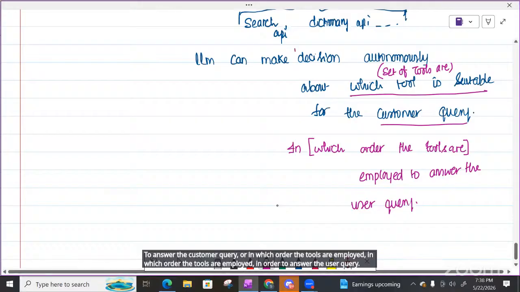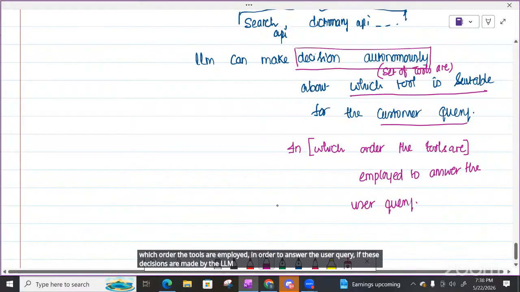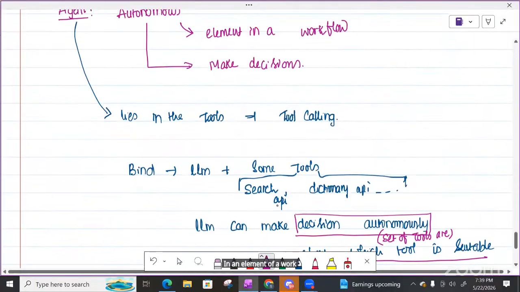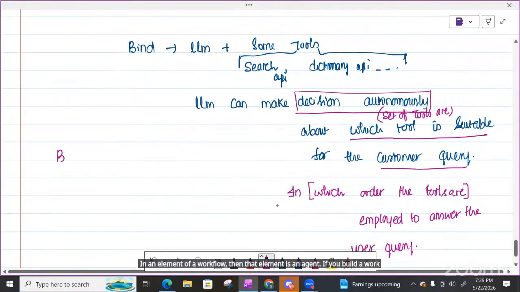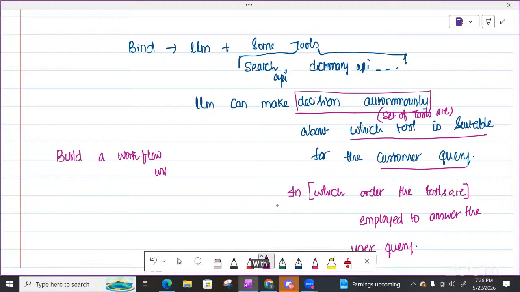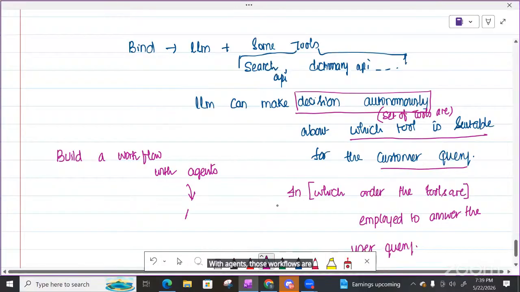If these decisions are made by the LLM as an element in a workflow, then that element is an agent. If you build a workflow with these agents, those workflows are called agentic workflows or agentic AI. This is exactly what an agent is.